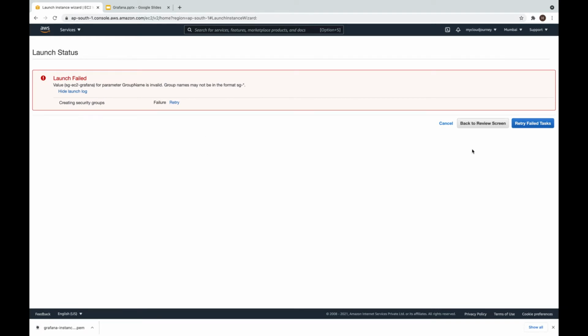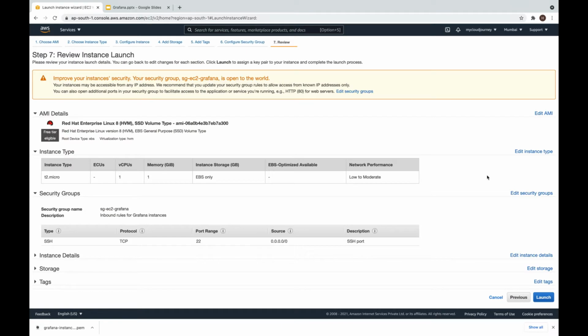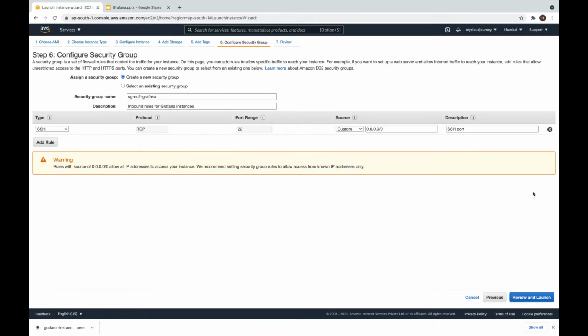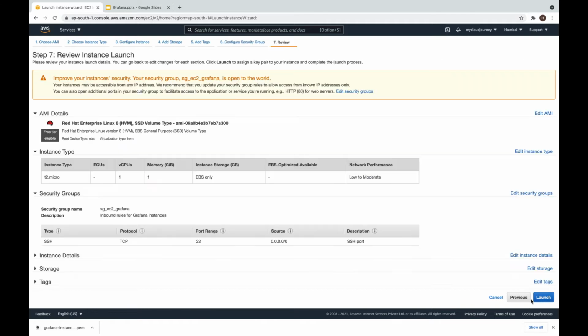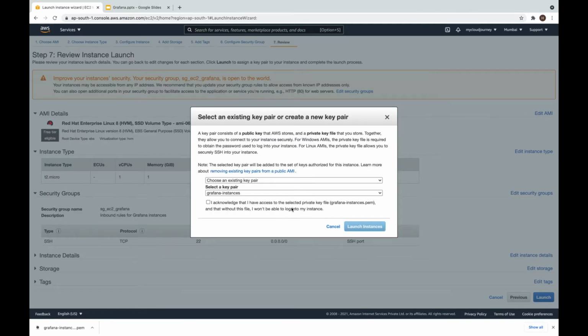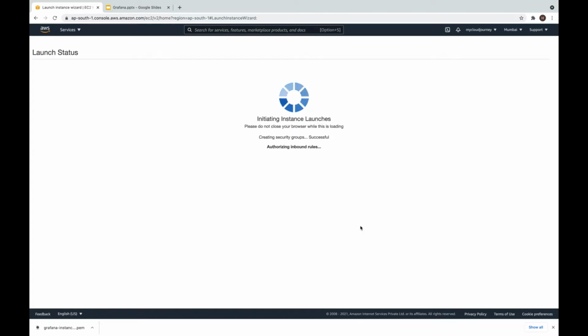Okay, so it's the same error I got previously. Security group doesn't accept hyphen in the name, so I'll go back to the review screen, and then edit security group rules, and then we'll change the name SG underscore. We'll replace hyphen with the underscore. Review and launch, and then launch. I acknowledge, and then launch instances.